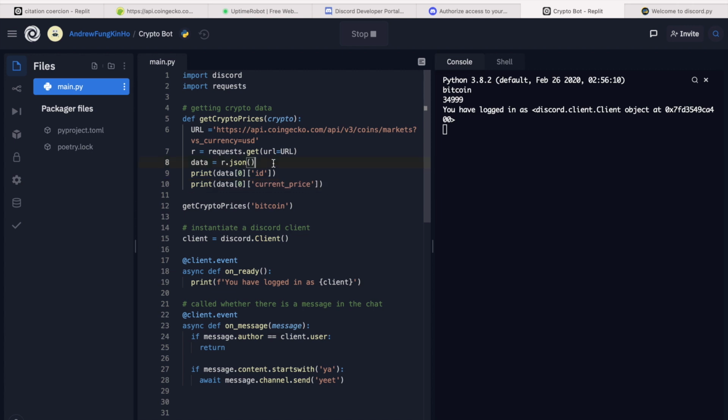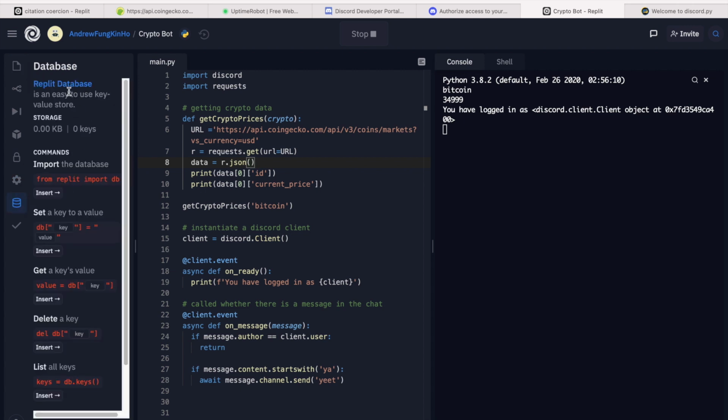So what we should do now is to store everything inside Replit's database. If you click on here, database, you can see that there's a built-in Replit database, and we can just call it using from replit import db, and we set the key to be the cryptocurrency and the value to be their prices, and we can get it very easily by calling, for example, db["bitcoin"], and then we get the prices. We can also change it very easily. So let's do that now.